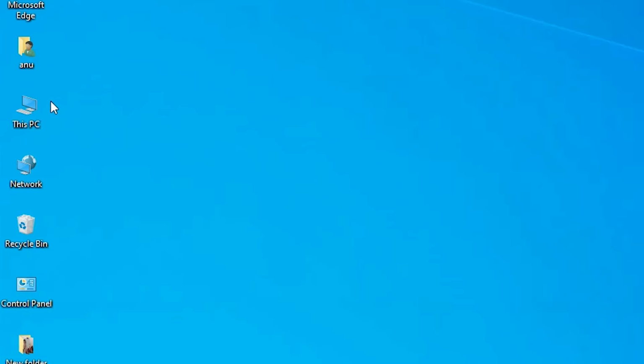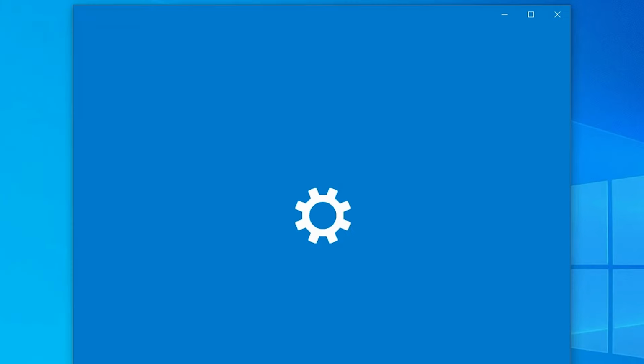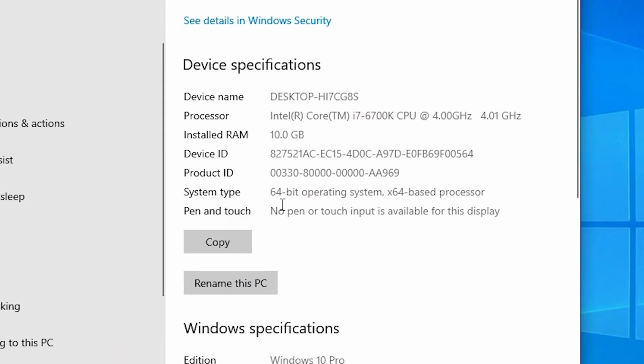First we check whether our machine is 32-bit or 64-bit. Go to This PC, right click on This PC, click on Properties. In Properties, find System type. If system type is 64-bit, that means the machine is a 64-bit operating system machine. If system type is 32-bit, that means the machine is a 32-bit operating system machine. This machine is 64-bit. Close it.